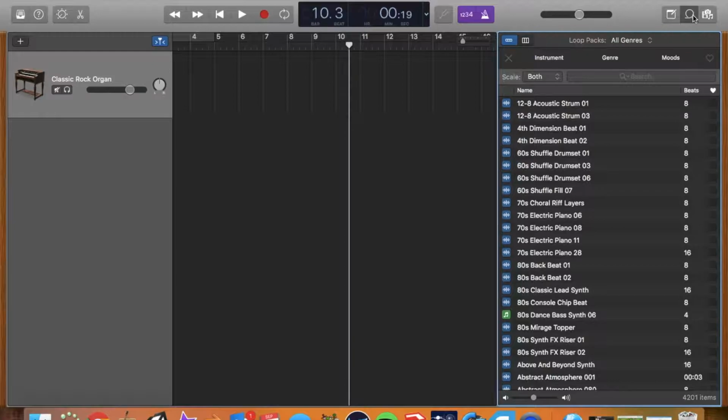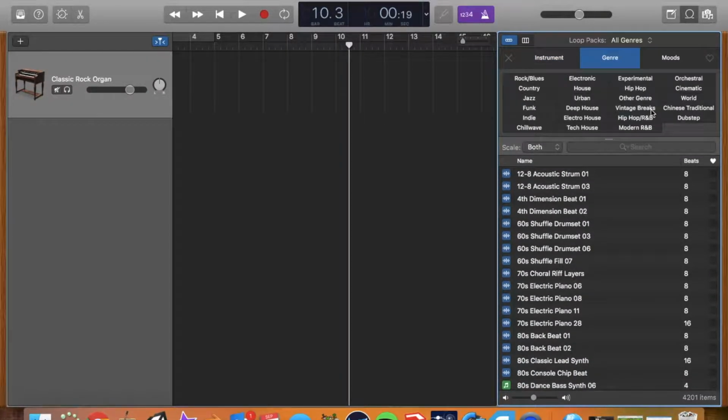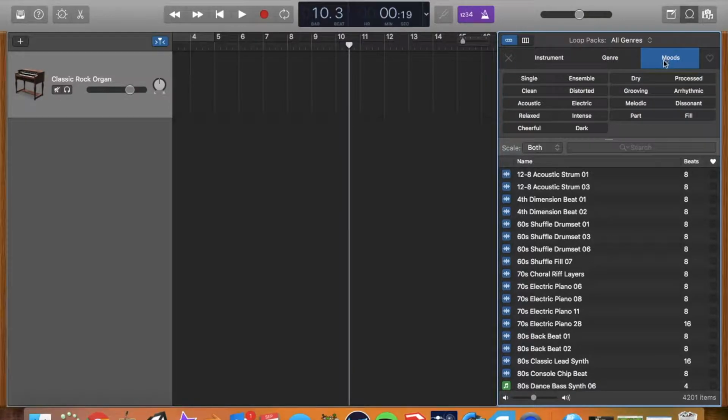When you first click on it, as your first time in there, it'll ask you to index. It might take a second. But once it does, it gives you all these loops. Loops are pre-recorded instrument parts that you can drag into your song and just use those. They are categorized by instruments or types of music or different types of moods. They're also categorized by how many beats they are.